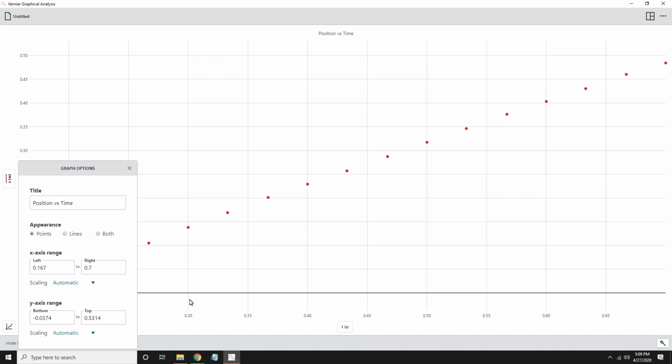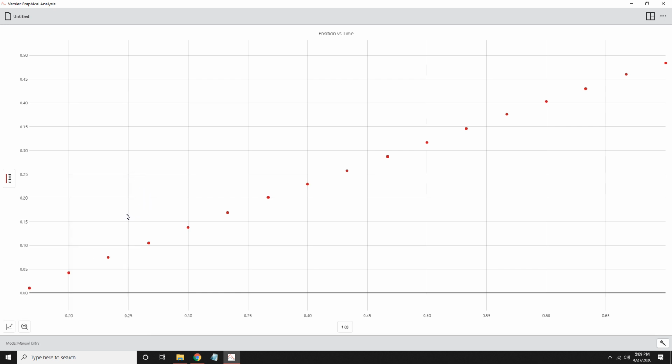If you want to modify what part of your graph is visible, you can change your left and your right range, and the same for your y. So the x-axis and the y-axis. I'm just going to leave that alone right now, but you can play around with that if you need to for whatever data you've got.